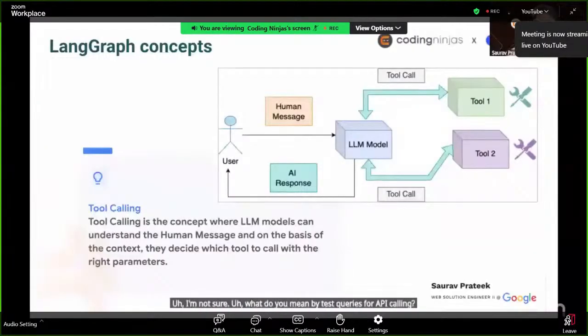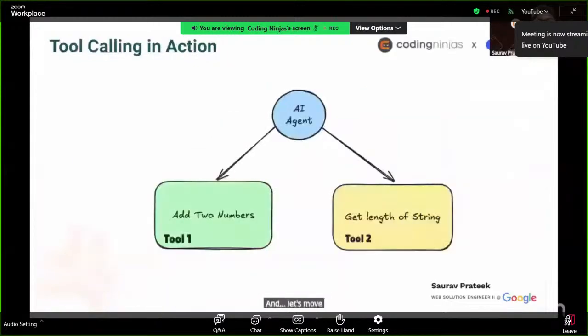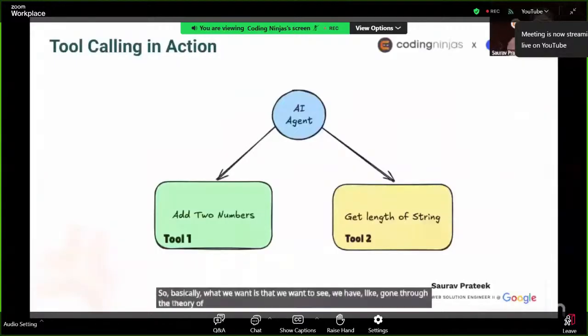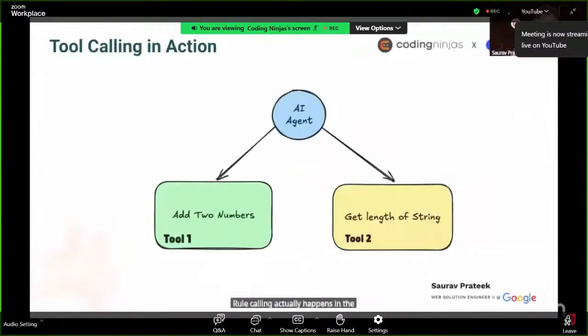Can LangGraph be integrated with PyTest or other testing tools? Yes, you can integrate that, but again, I am not sure what is the use case you are targeting, but yeah, definitely I think it should be able to integrate. And let's move forward and see what tool calling in action actually is. We have gone through the theory of tool calling. Let's see how tool calling actually happens in the large language model.